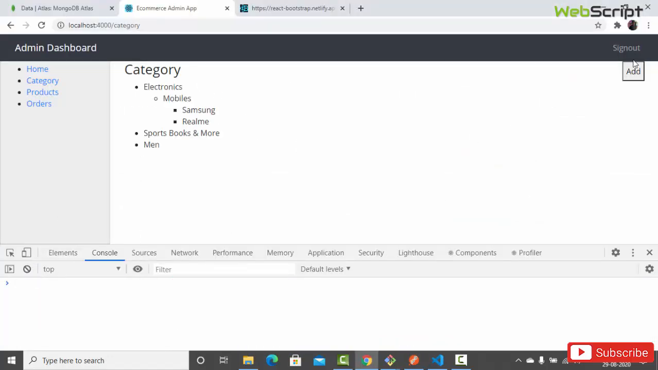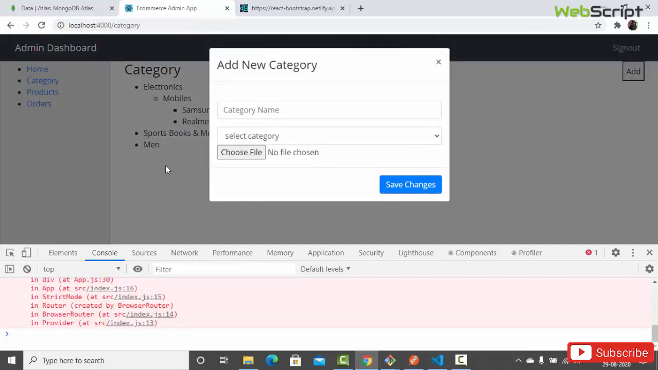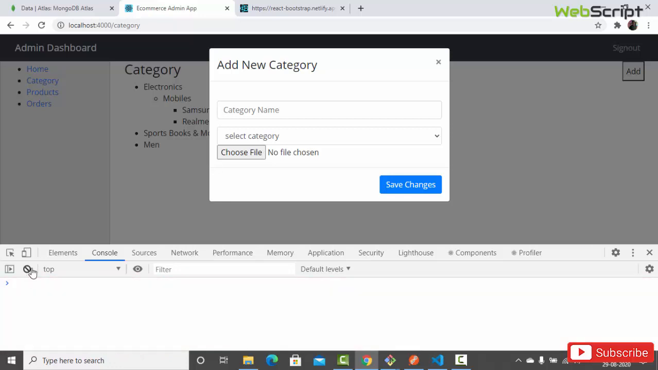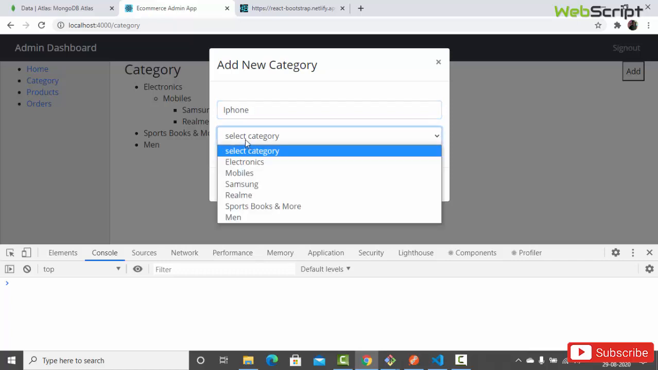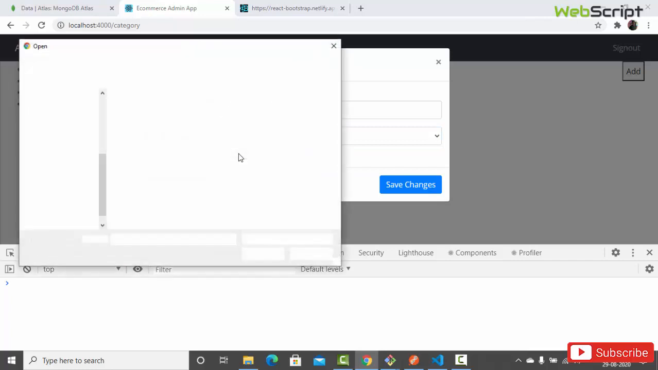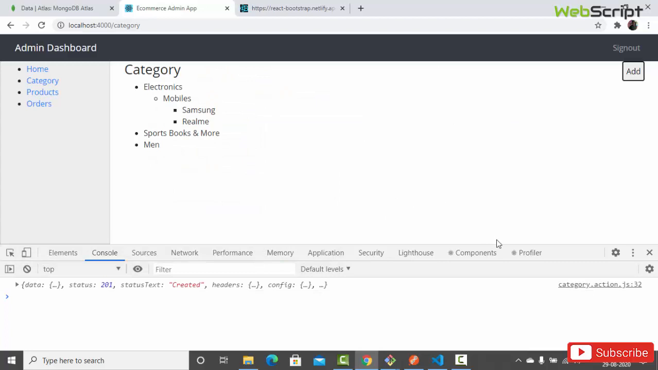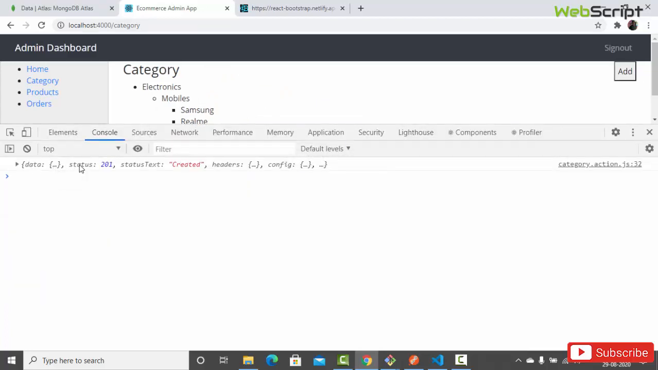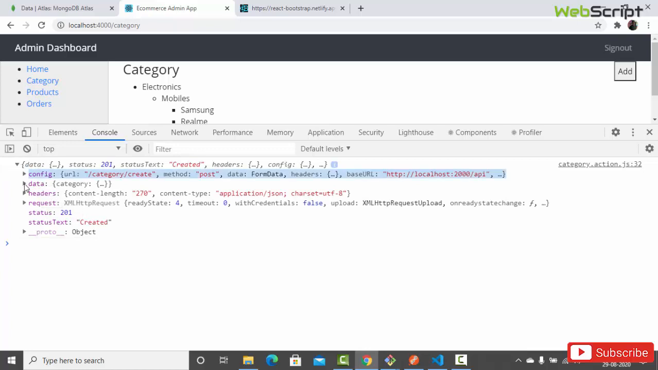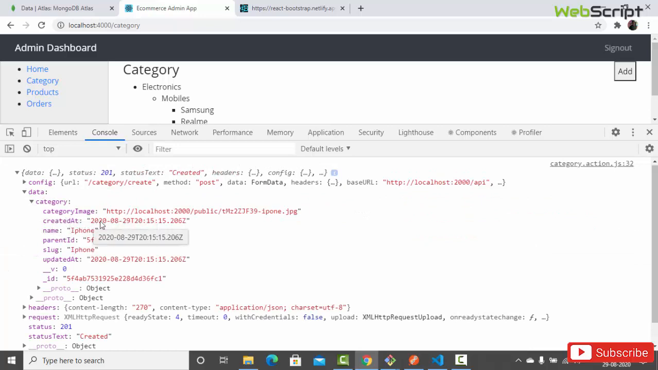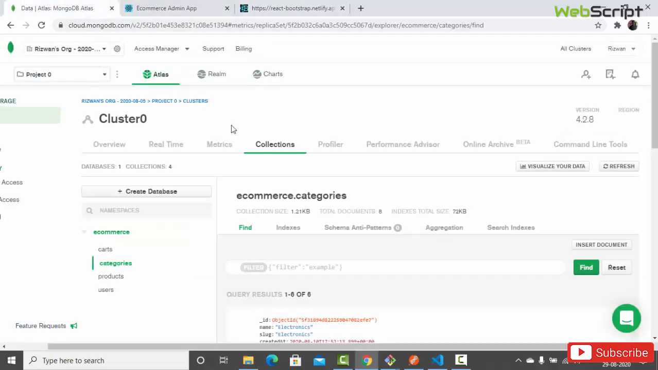Let's clear the console. Now click on add, and this error is because we are not adding a key in the list. Okay, so let's clear the console and write iPhone. Select the category, so that is mobile, choose a file, so let's say iPhone brand, open. Now let's save changes, and you can see we have got a response, that's status 201. So we have got the data also. Here you can see the data and category image. So this is the localhost 2000 public iPhone brand, right? You can check the database also.